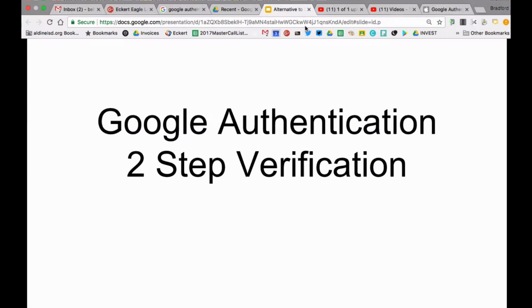Hello, everybody. I want to show you another way that you can do your two-step verification. The two-step verification is required in our district just for added Google security reasons.